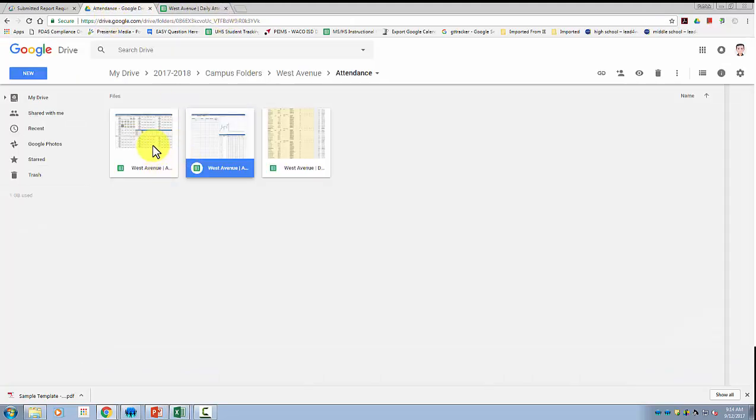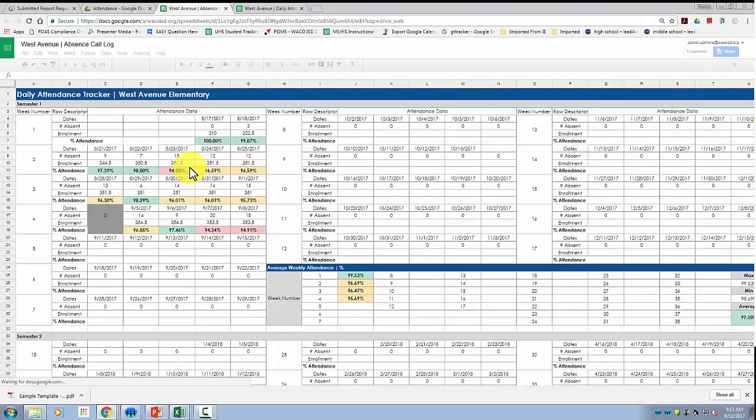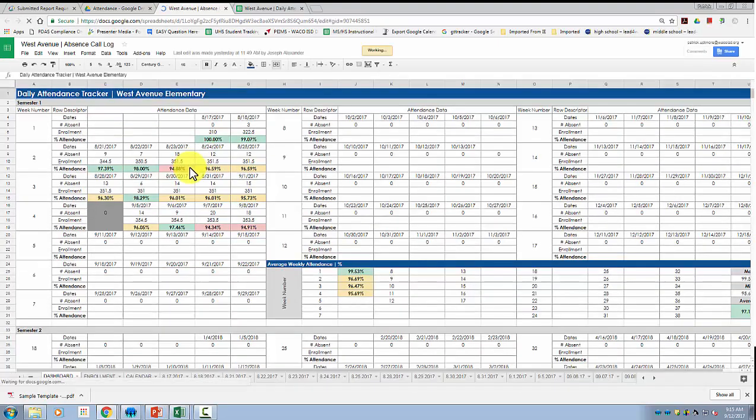The last spreadsheet is the absence call log, and this is the one that Bells Hill had set up as they're making contact with their students. So what this spreadsheet does is a couple things. One, based on the absence report that you entered, and then based on your student enrollment report, it actually goes in, looks at that information, and calculates a percent daily attendance.